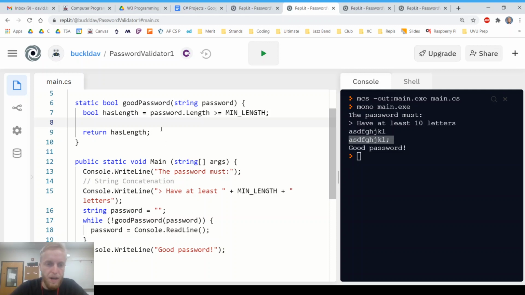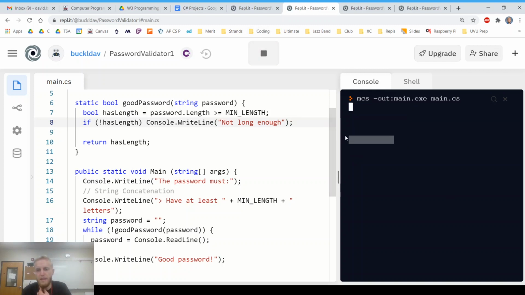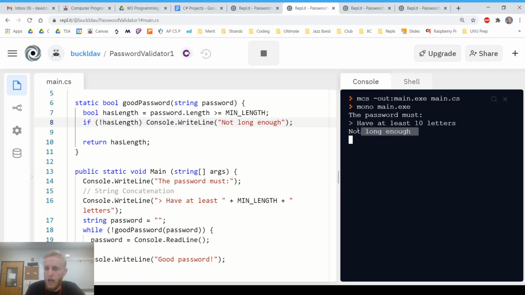All right, last thing we're going to do here is tell the user why their password did not pass the check. So we're going to say if you do not have the requisite length, then we're going to say not long enough. Okay. If I run this, then it's going to print out not long enough before I've even typed anything in.